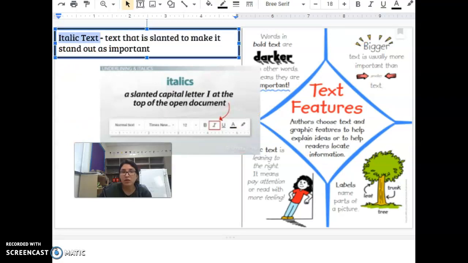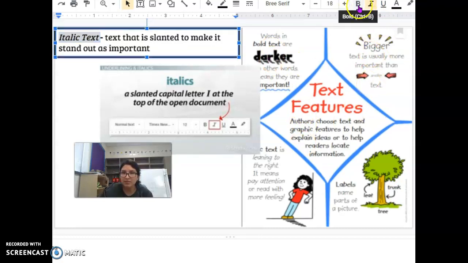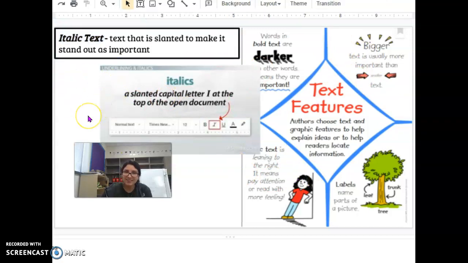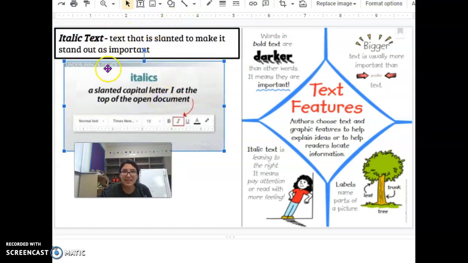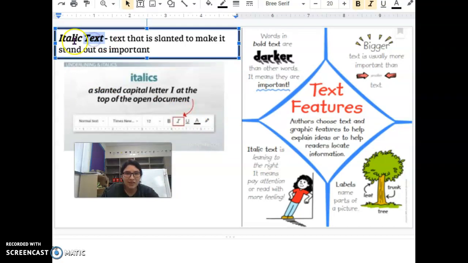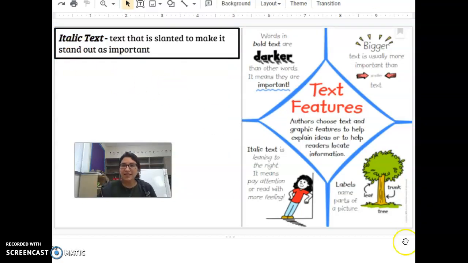But if I'm like, hey, I really want you to pay attention, click it. And if I want to make it darker, so I'm like, hey, this is an important word, pay attention, oops, make it darker, see? And then if I want to make it even bigger, just make the font size bigger. Do you see how you can do that? So right here, italic text. Not only is it bold text, it is bigger, and it's italic, letting you, the reader, know, hey, this right here is important. I need to pay attention. Right? So those are the text features that we're going to be focusing on the next couple of days.